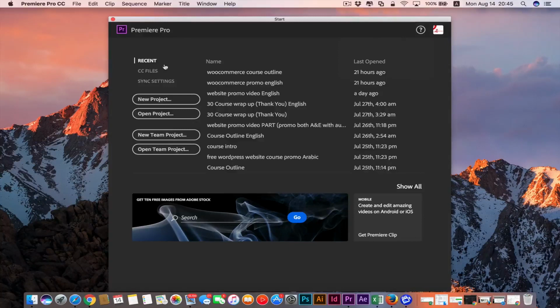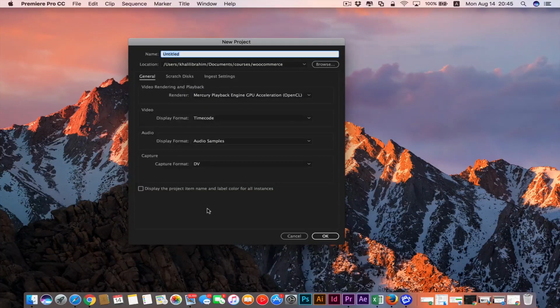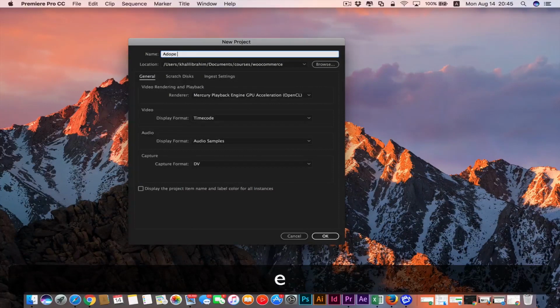when you open the program, you're gonna see your recent files if you used it before, like these files. And you can start a new project from here or open a project from your computer. Let's start with a new project, for example. When you start with a new project, you're gonna see that screen. It's asking you for the file name. For example, you can give it Adobe Premiere.